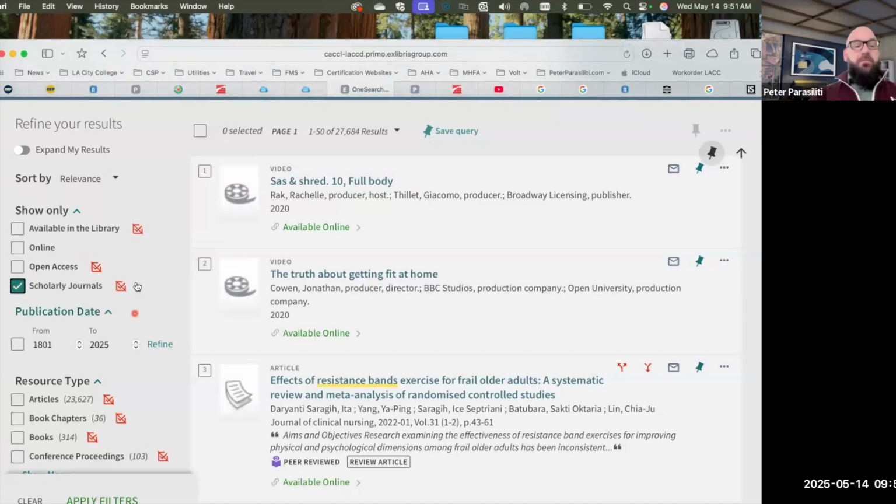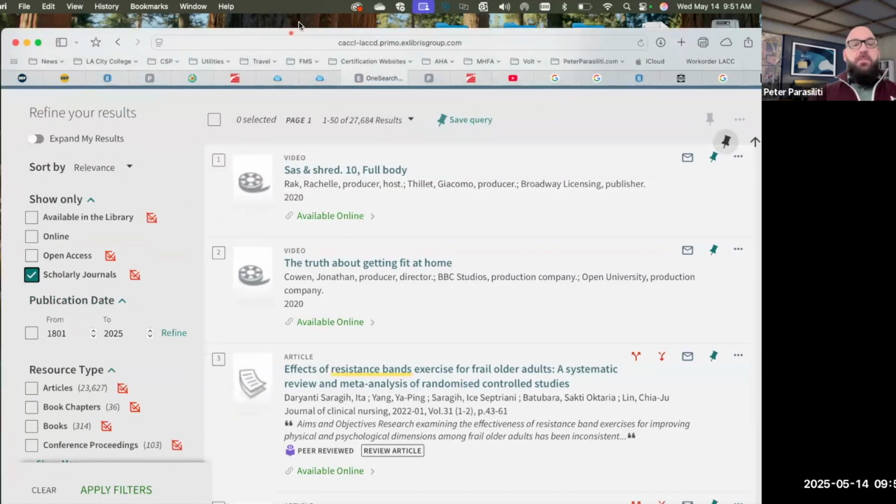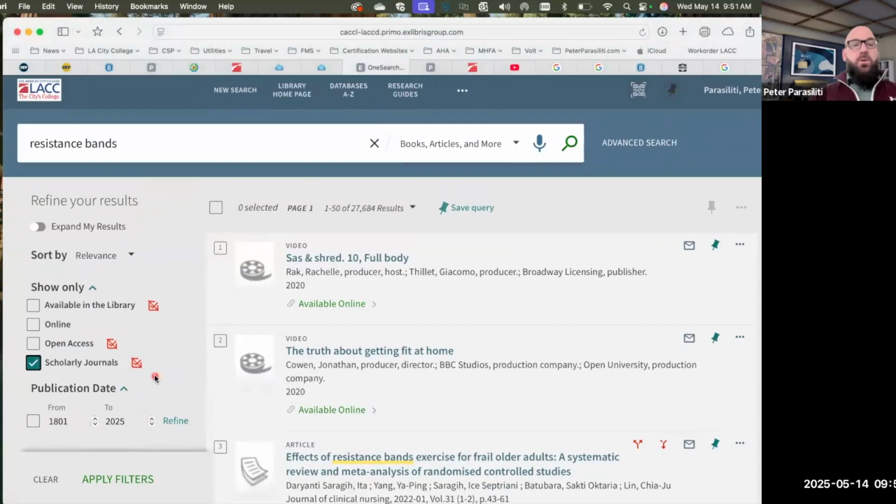These are all check marks here, and at the bottom of the page, then you'll say apply filters. Because right now, when I put in resistance bands, look at this, what I have: 27,684 results. Are you going to be able to peruse and look through 27,000 results? No, you'd be here for a year. So we've got to get a little better at focusing this inquiry.